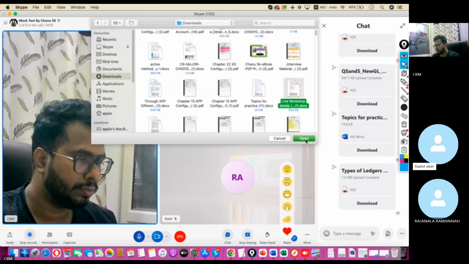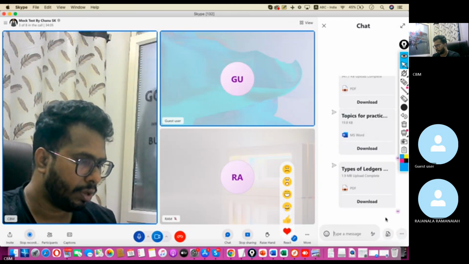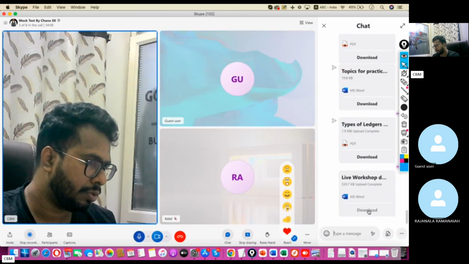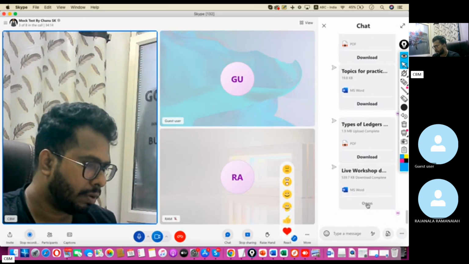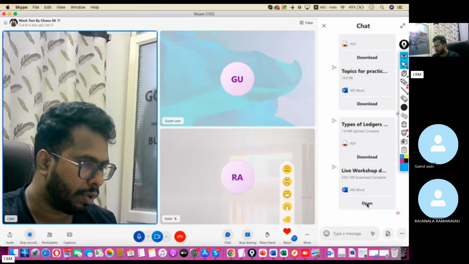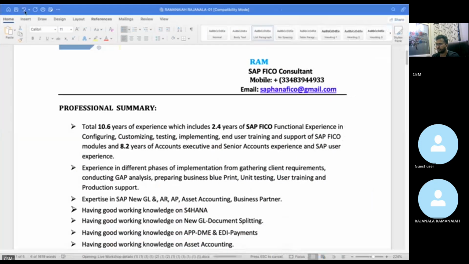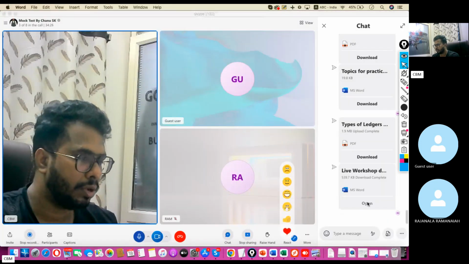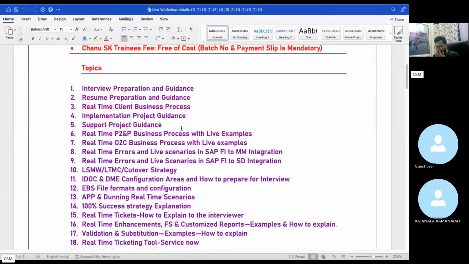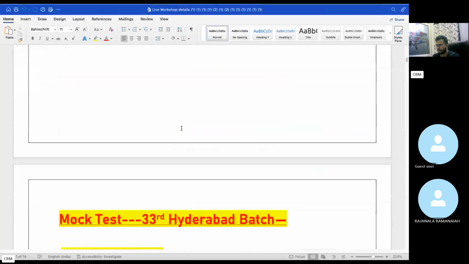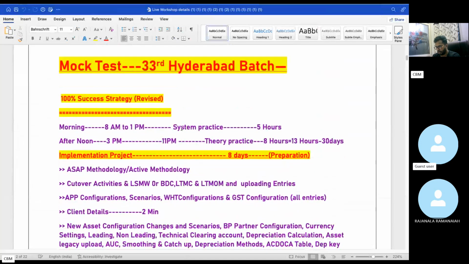Live workshop. In the live workshop, we have given the strategy on how to prepare. Let's say you have an interview tomorrow. What kind of strategy do you need to follow to crack any kind of interview? In the workshop, if you open this, this is the strategy. Every day if you prepare 13 hours, theoretically you will crack it in 30 days.